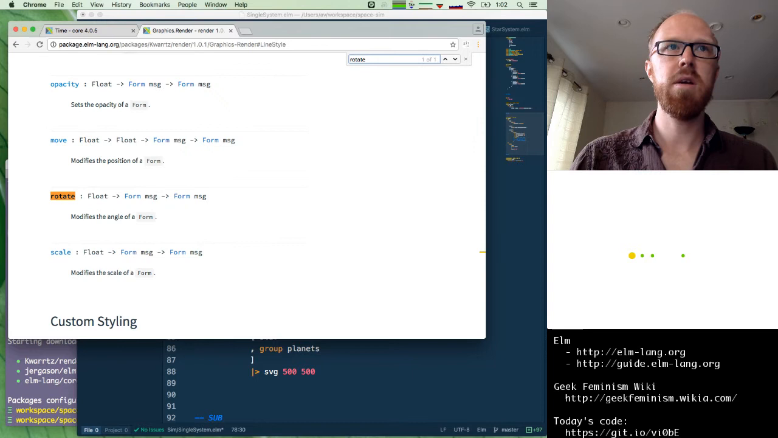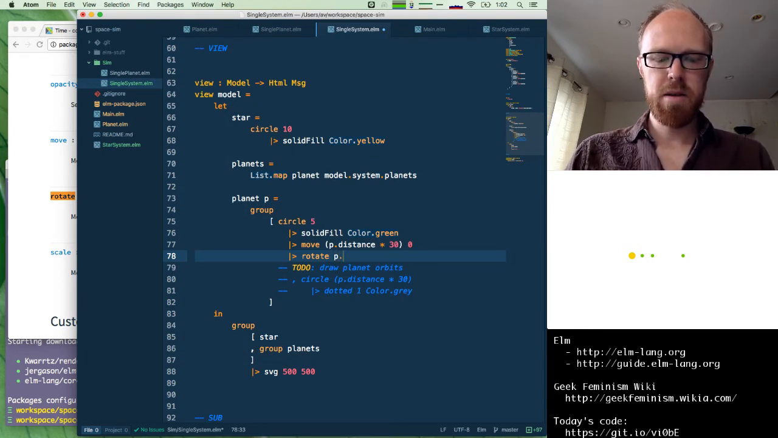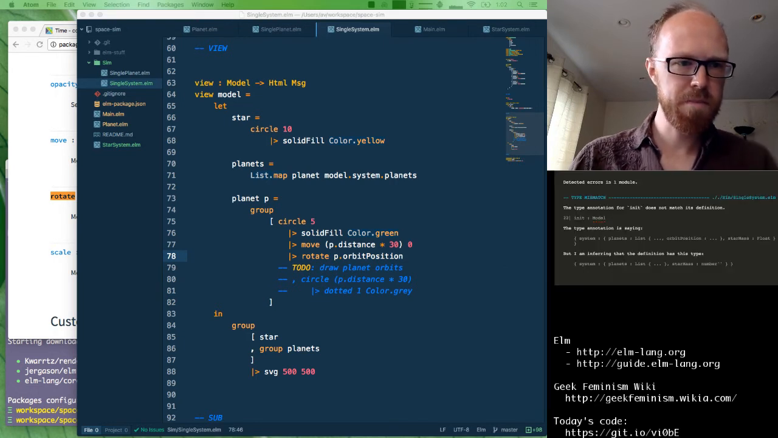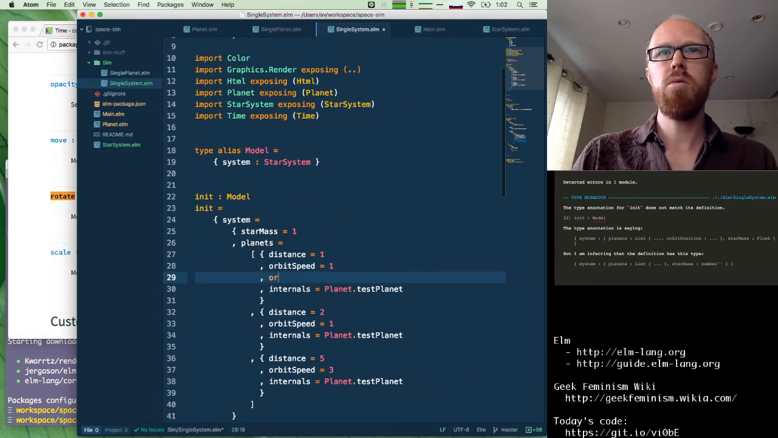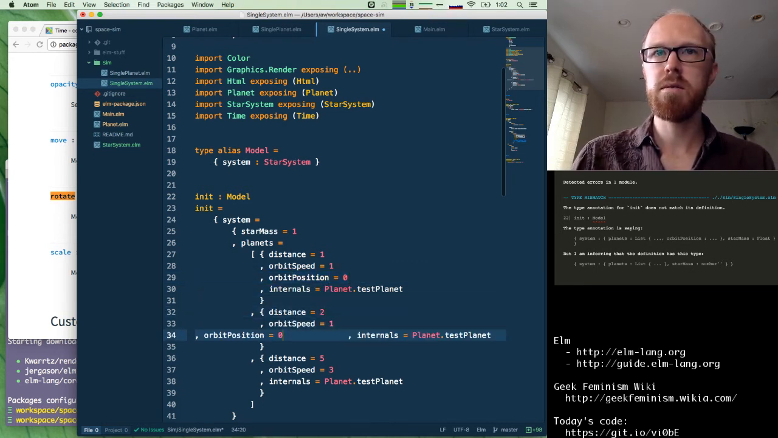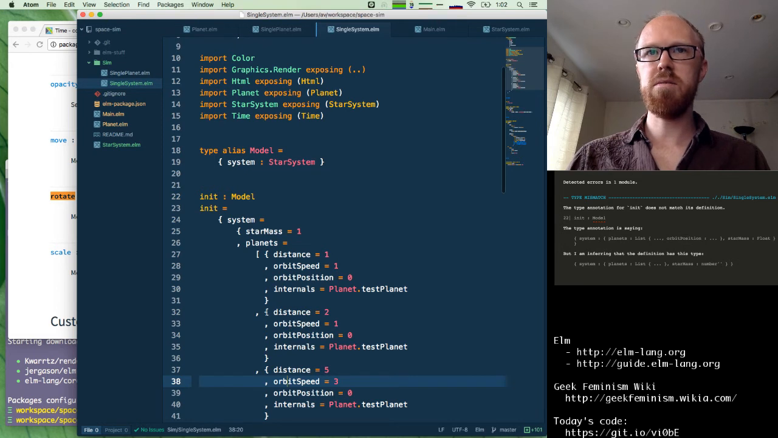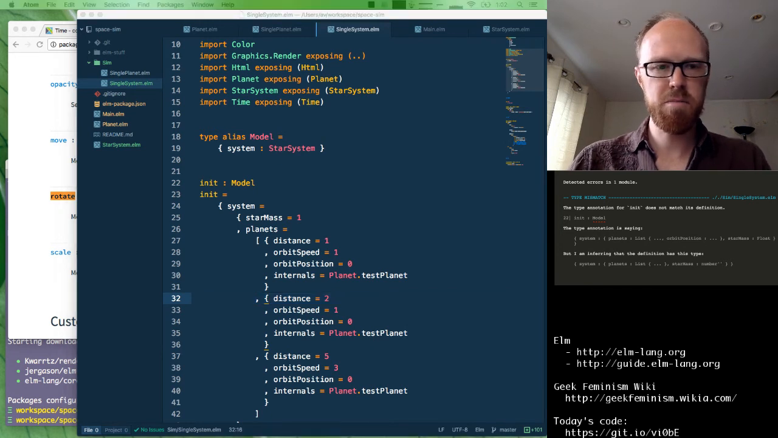Let's look up the docs for rotate here. Okay, great. Changes the angle. It doesn't give us any more info than that. Let's just rotate it by the orbit position. It's in there. All right, let's see what happens. So our init isn't correct because we need to add orbit position to each of these. This is a case where maybe the fact that the internal details of this record are bleeding over into another module is not that great, because now we've got to update it in all these other places.